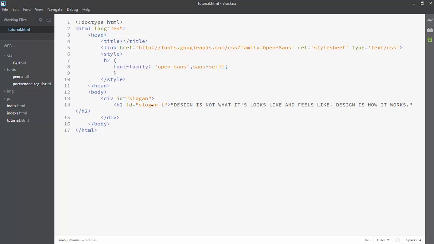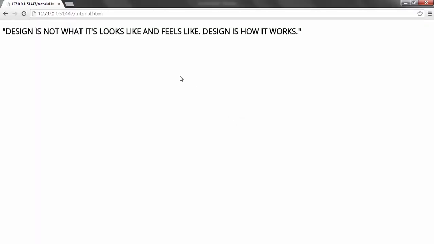Here I already did that, so let's take a look at the output. This font looks a lot better. It's the Open Sans font, which I already put at the top of the stack. But what if I want to use a custom font for my website? How do I do that?